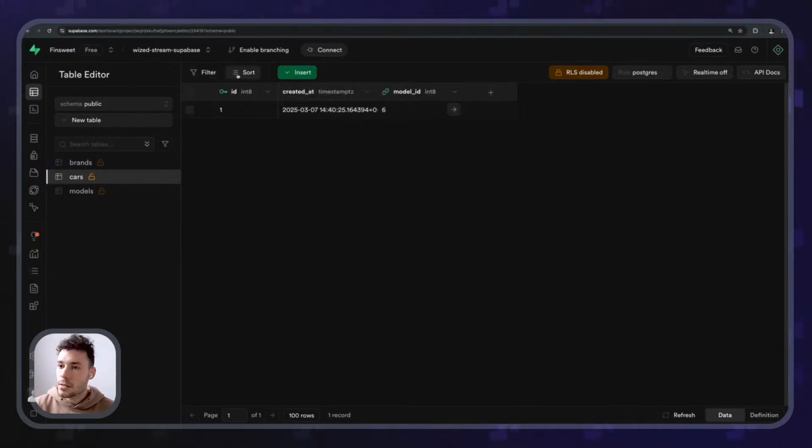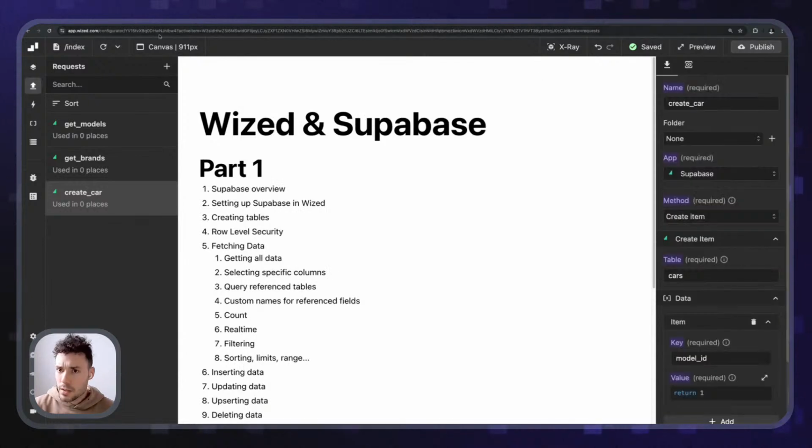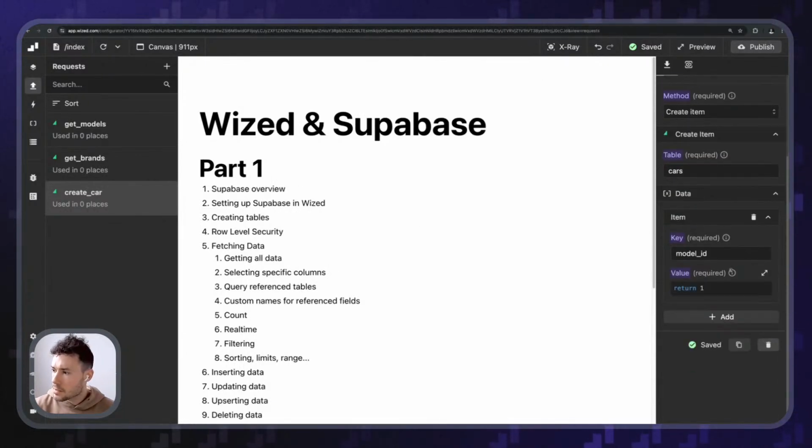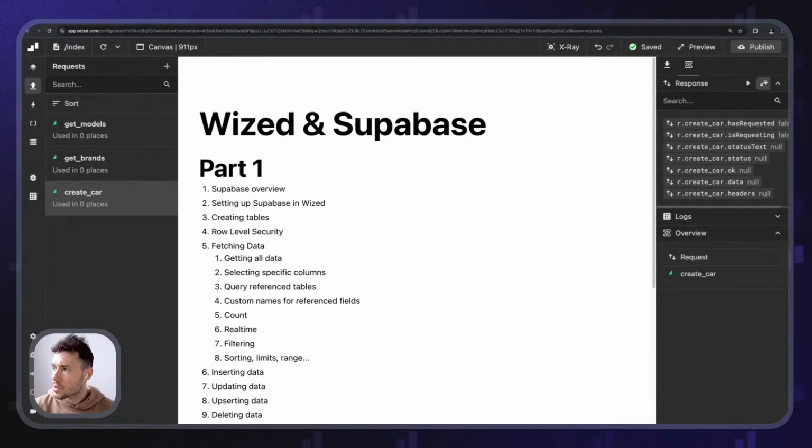Let's refresh this. Refresh. Huh, interesting. It didn't send the, sometimes it's happening. Maybe it's because I needed to reload the canvas. Model ID. Did I write it correctly? Model ID. Yes. Let me try it again.